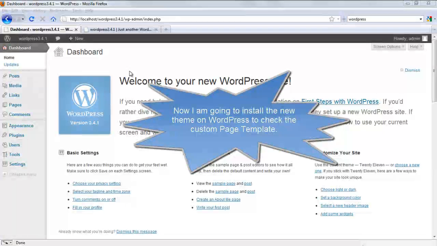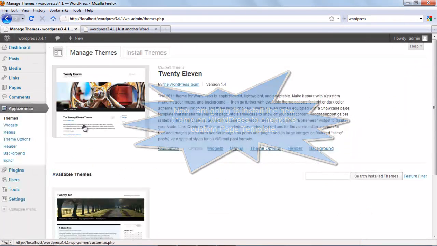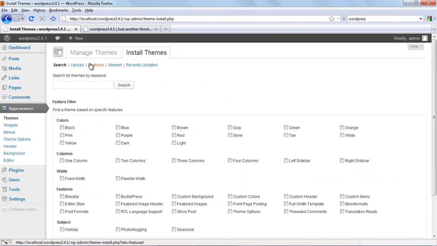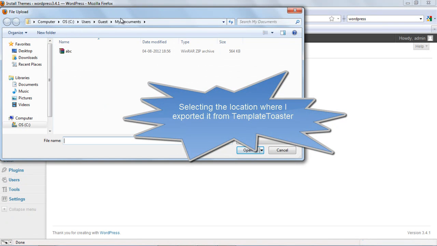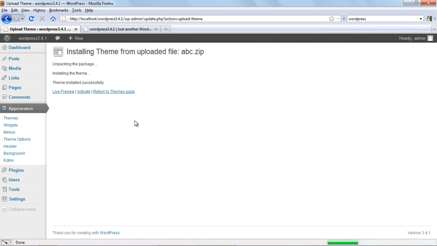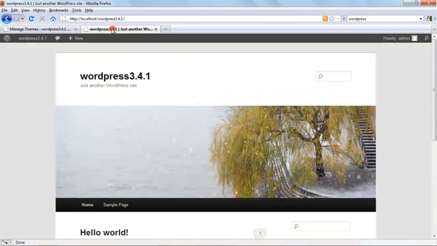Now I am going to install the new theme on WordPress to check the custom page template. Now I am selecting the location where I exported it from Template Toaster. New theme is installed and activated.